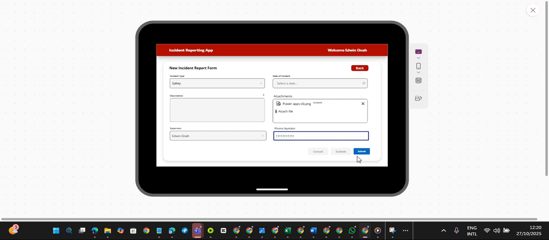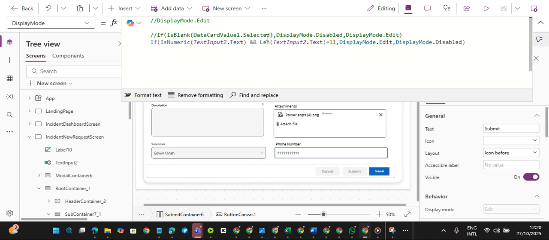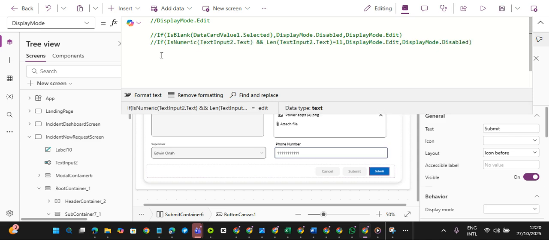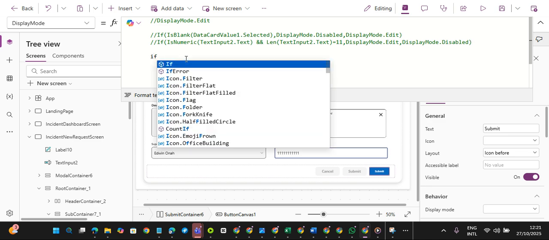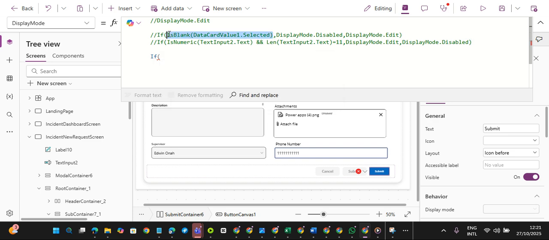So now to combine them, if you want to combine the two conditions, remember we said if this one is blank, then it should be disabled. So we want to add all these conditions together. To do that, let me comment this out. I can now come down. I want to combine these two conditions. I can say if the supervisor field is blank, then the button should be disabled. So I copy this. IsBlank checks whether it has a value or not.